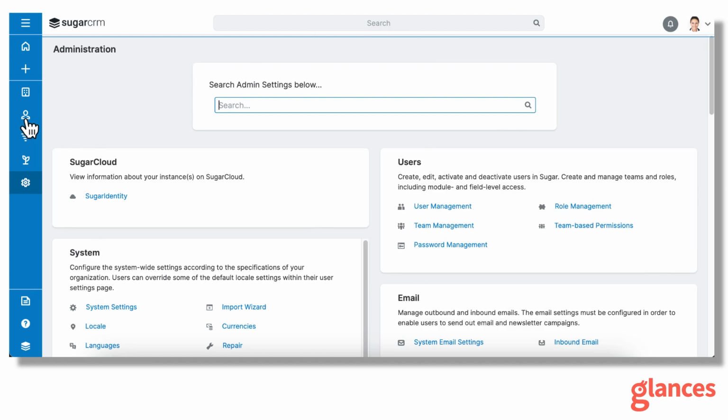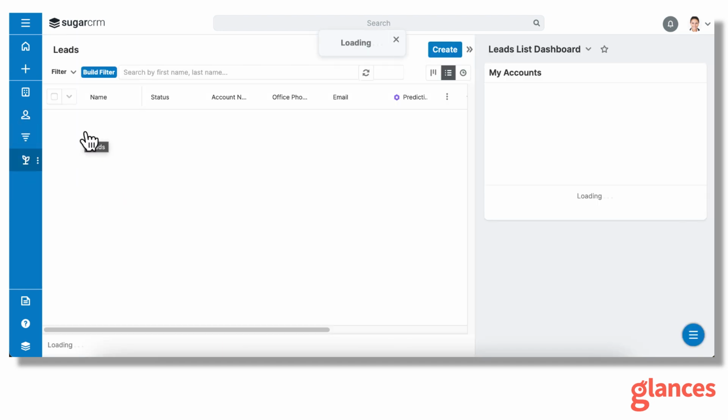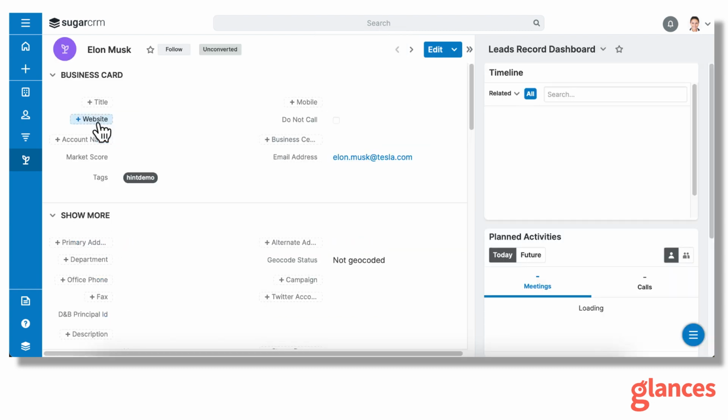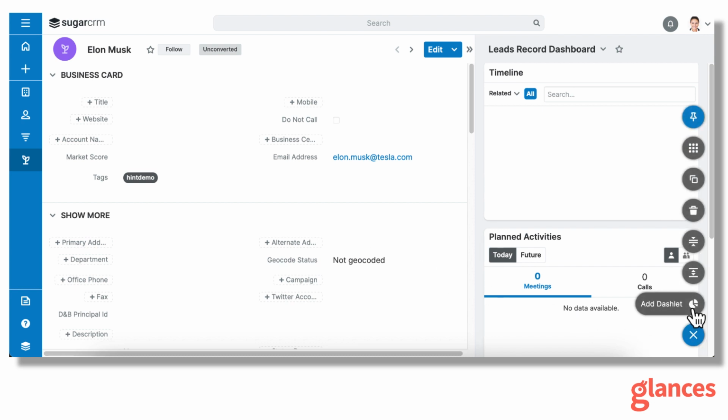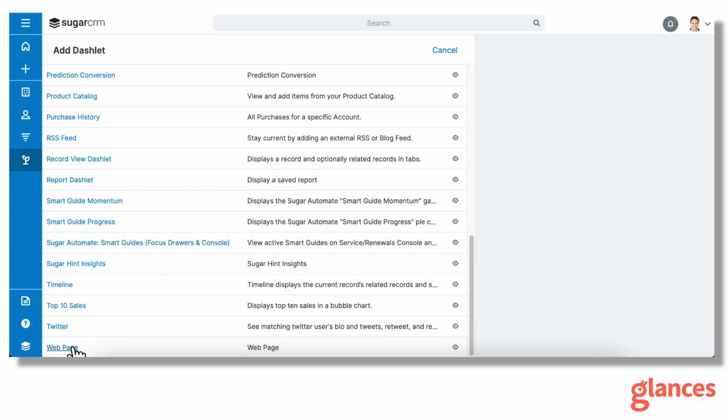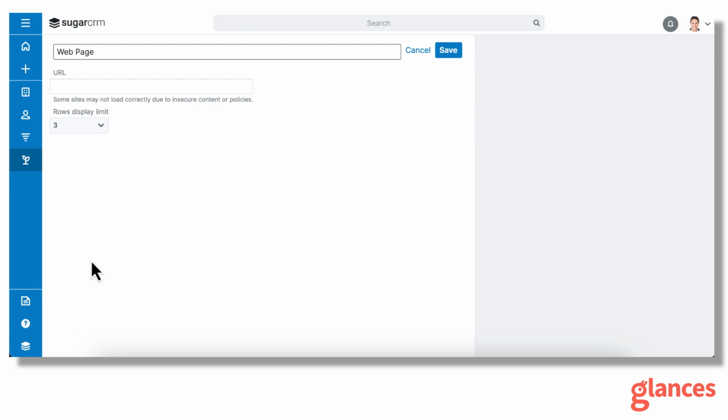So to do that, we would just simply go to a record where we want to add our Dashlet. I'm going to go ahead and go to a lead. You'll click to add a Dashlet like you usually would with any other Dashlet. And we're going to add the web page Dashlet down here. I'm going to title it Glances. And for my URL, I'm going to put m.glances.com and then click Save.